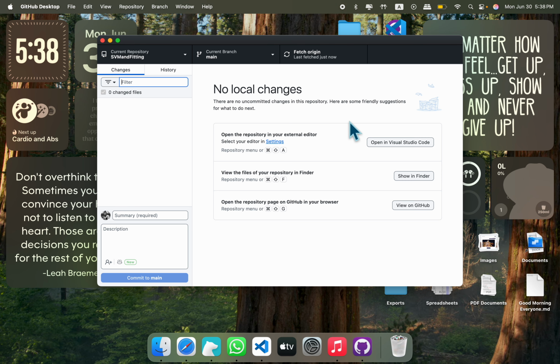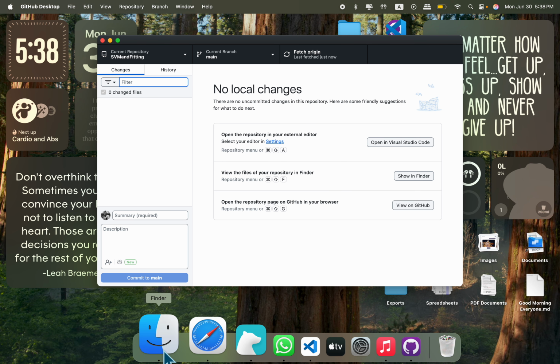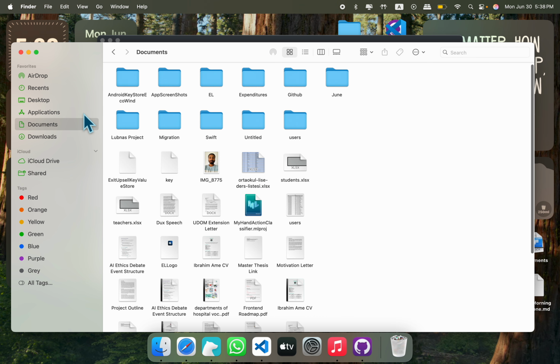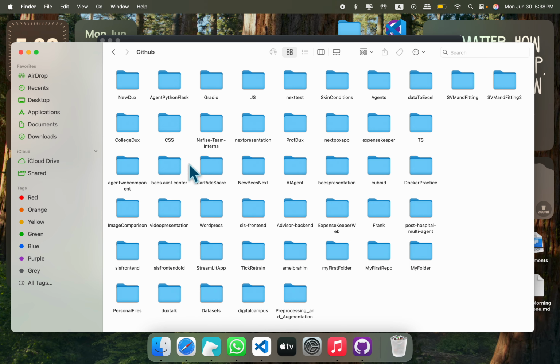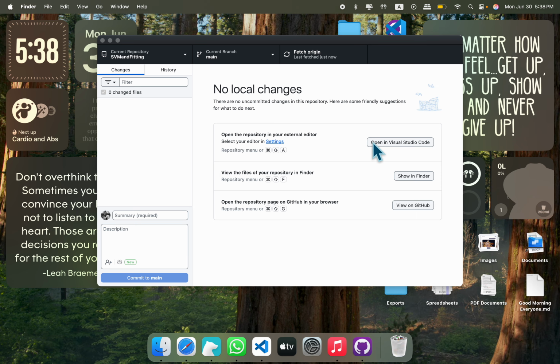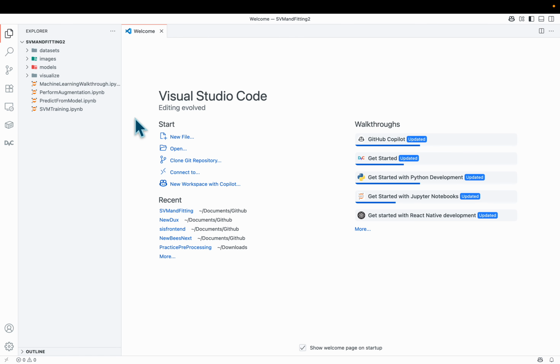Okay, once you're here, you should also see Open in Visual Studio Code. If you can't see this, it should be saved somewhere in your GitHub folder. So somewhere in Documents, you should have a folder called GitHub, and you will find it there. So this is SVM and Fitting 2. This is where it will be stored. For me, I will just click Open Visual Studio Code, and it will open right here.